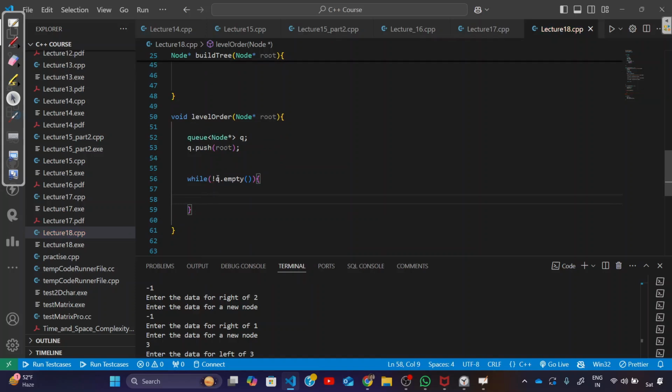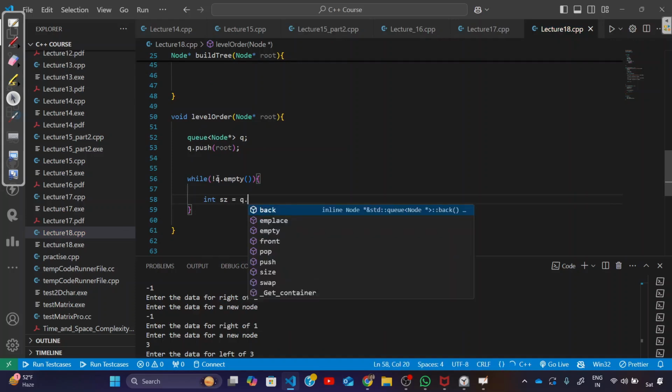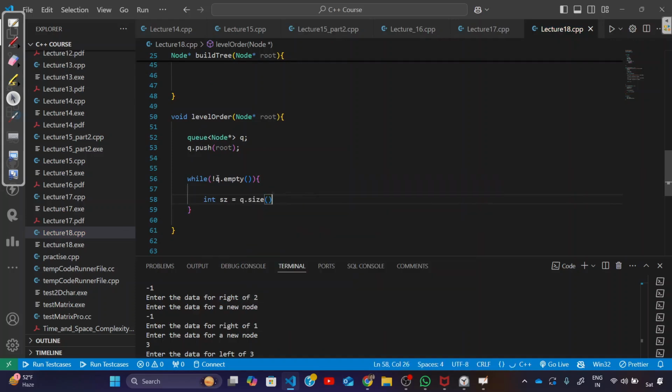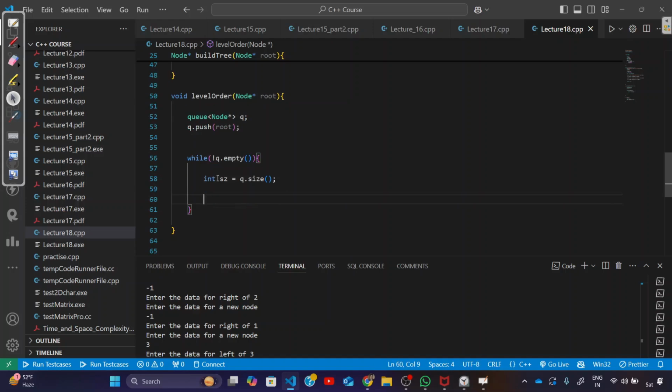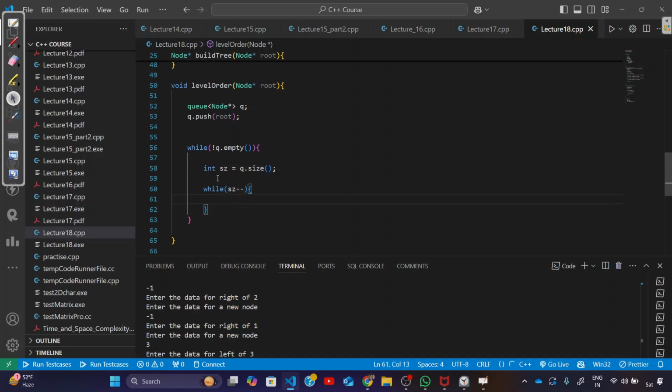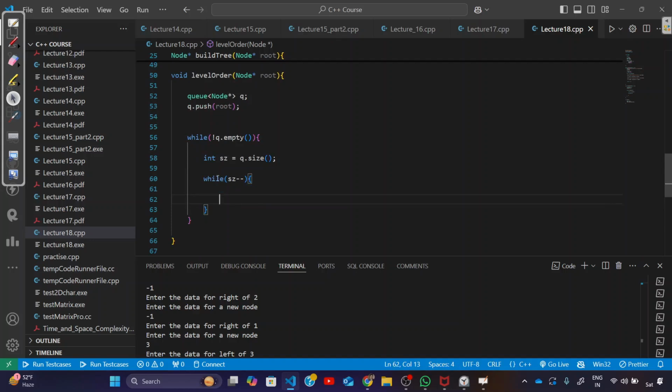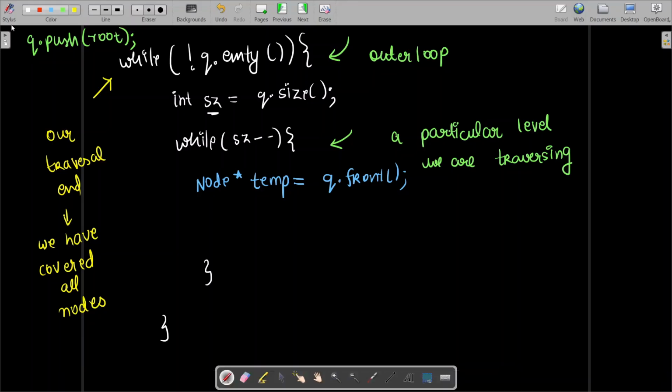Now we will run another while loop, but for how many times? So basically we define int size equals q dot size. This size defines how many nodes are there in our current level. So this will run while size minus. We can run a for loop as well, but I just run a while loop. Now we just pop out the front element because we are traversing like this.